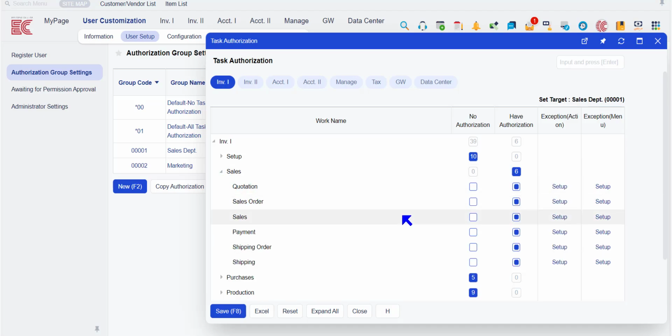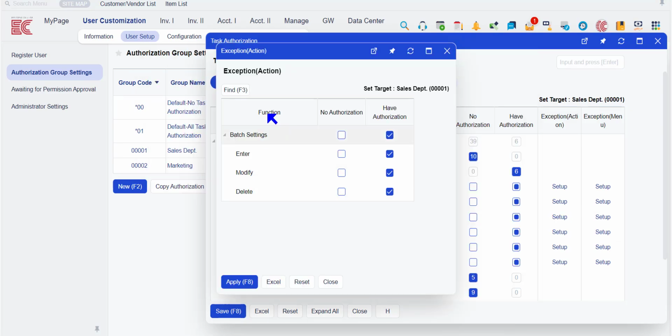Furthermore, if you would like to have an exception for action and menu, head on over to each as well. Simply, if you press Setup for exception action, you can modify whether to have that specific authorization group to be able to enter a new sales slip or modify or delete. If you don't want them, then have it under no authorization.